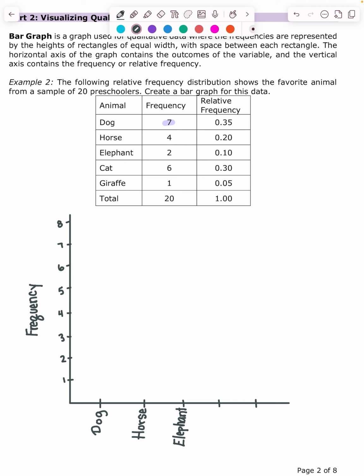I almost ran out of room. And then we have cat and giraffe. All right, so now it's time to get drawing.